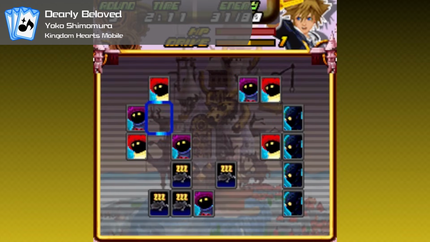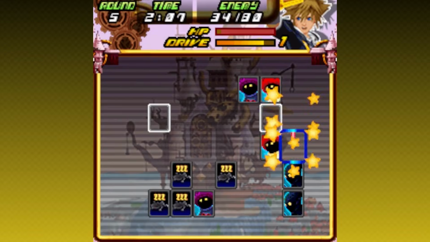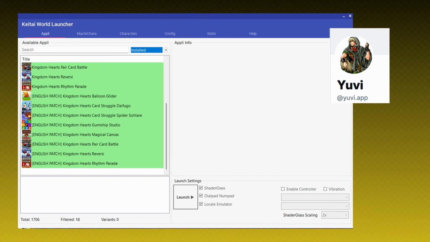Finally, I want to acknowledge everyone who contributed to this project. While the bulk of the work was a personal undertaking, I couldn't have done it alone. My MVP is Yuvi from the Keitai World server, who's responsible for the Keitai World Launcher, the platform that all of the emulators launch from. He's the one who got the online leaderboards up and running too, which aren't working at the time of recording, but might be back up by the time the video goes out.